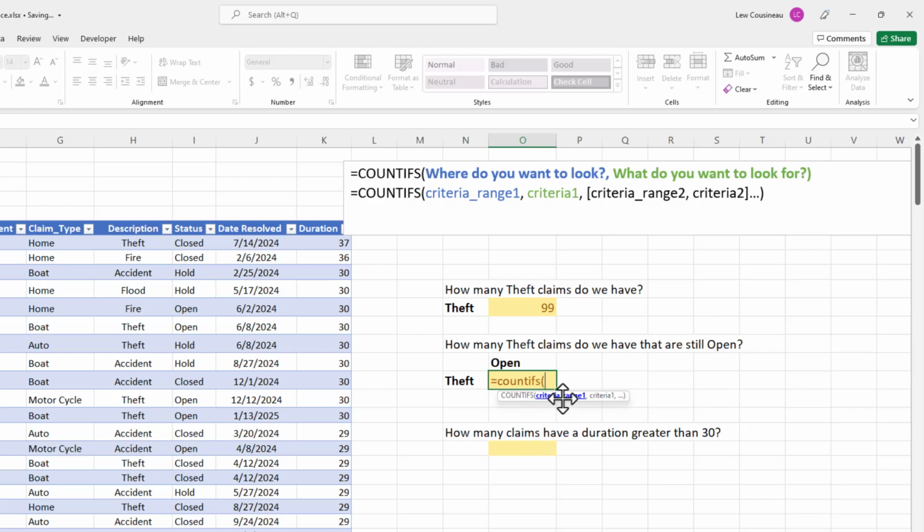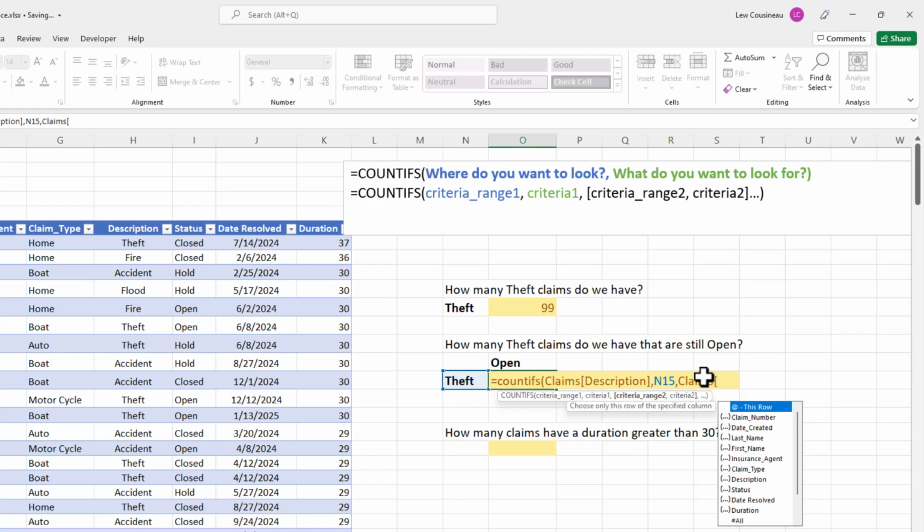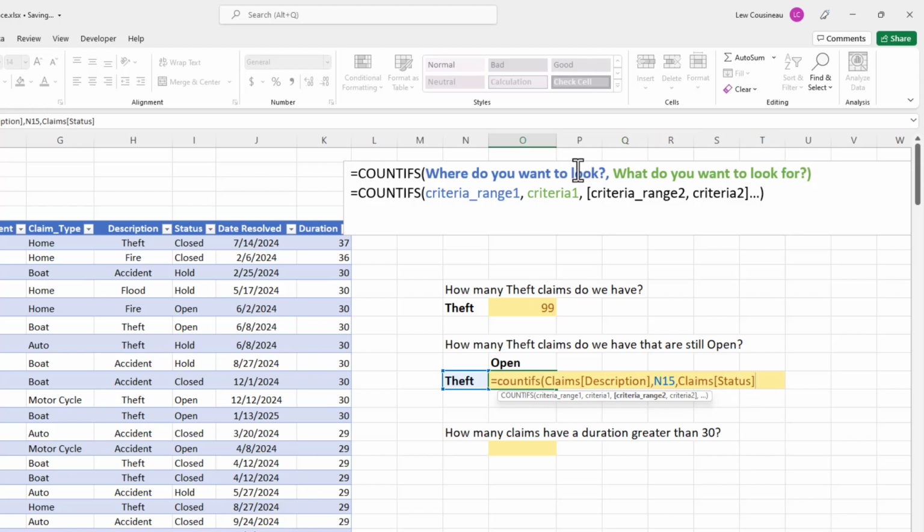It's asking, well, what's the criteria range? Well, we just did it. It's the claims table, square bracket, DE, tab, square bracket. Claims description, that's our range. What are we looking for in there, comma, right? Now I have my criteria for that range is theft, comma, because we have a second criteria. What is the range that has the open and closed in it? It's called status. So we go claims tab, square bracket, ST, tab, square bracket. So there's the range. That's where do we look, comma.